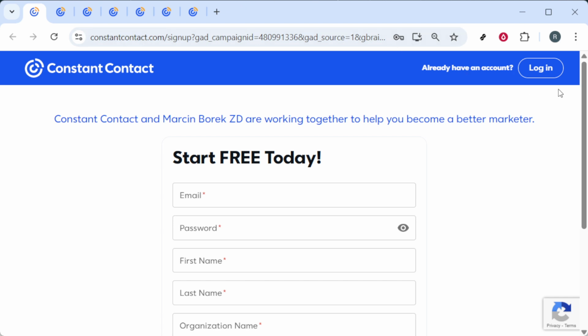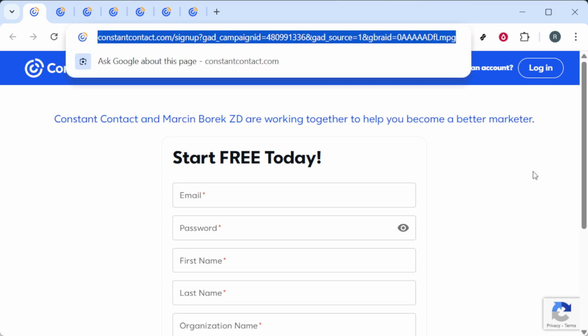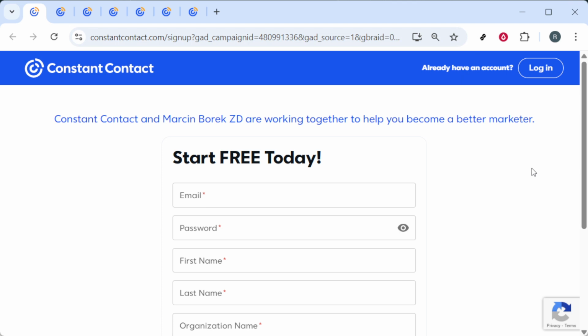This will take you to their official website, which is the starting point for this entire process. Once you've found the site, go ahead and click on the result to head over to Constant Contact. If you're already familiar with the site, you might have it bookmarked, which can save you a bit of time.